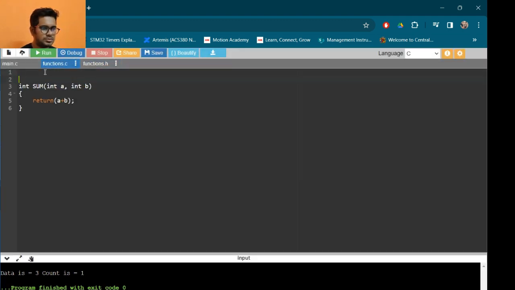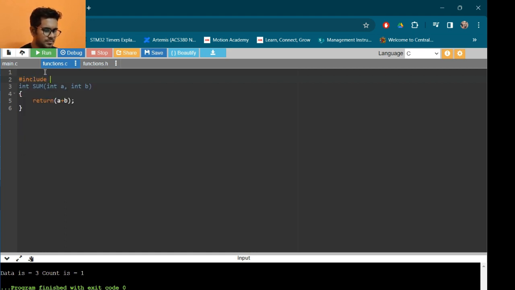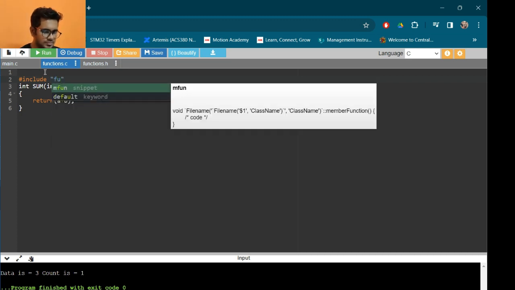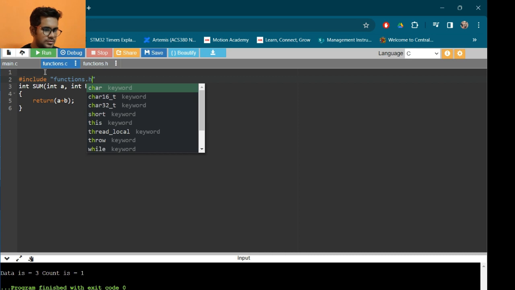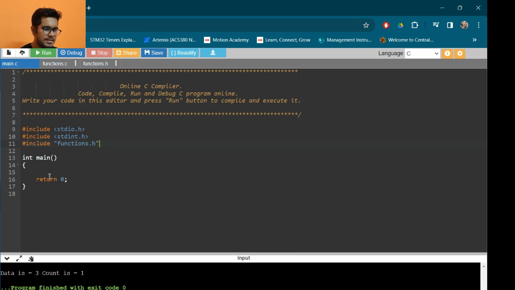Now let me include the functions dot h file. Okay, the same I will include in the main file, and here I will just printf sum is equal to percentage d, and we call the sum function with 1 comma 2, and let's see what happens. So the sum is 3. Okay, so now it's simple, right?